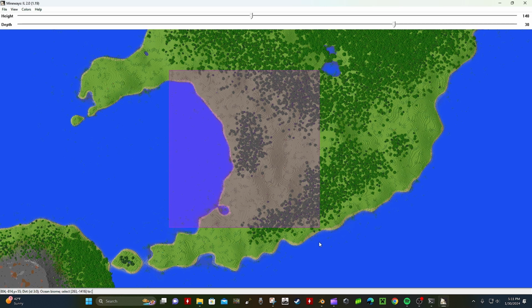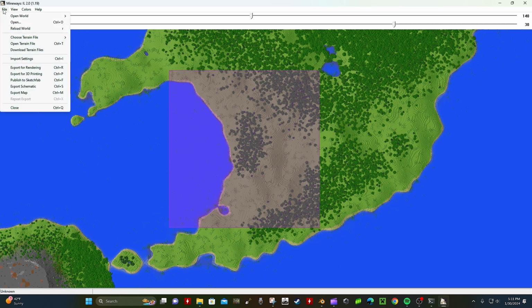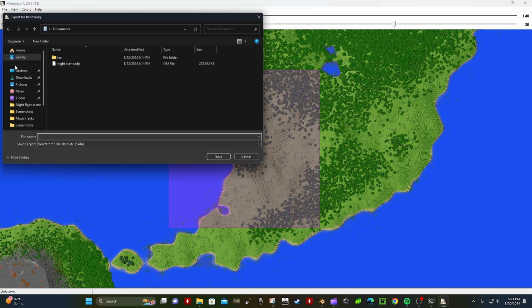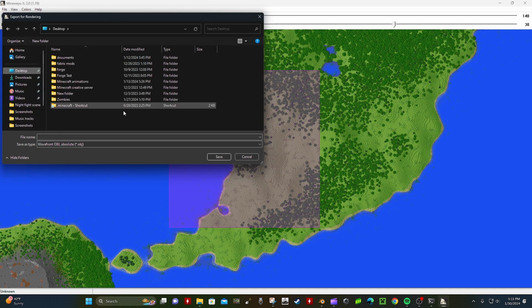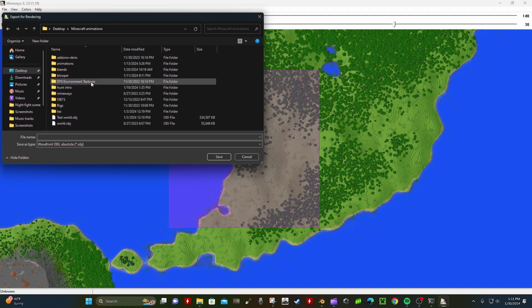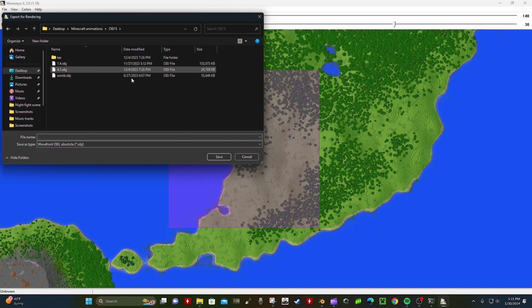So once you have your area selected and your height selected, what you're going to want to do now is go up into File and then Export for rendering. And so what you're going to do is navigate to wherever you want to drop this. I personally am going to drop this in a desktop folder I titled Minecraft Animations, and then to my OBJs folder. You can make a folder for this. It just makes it easier to drop stuff in for organization purposes.